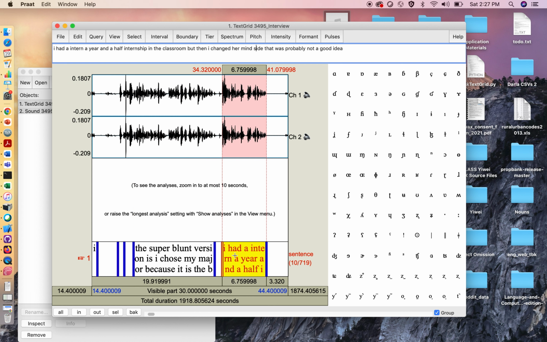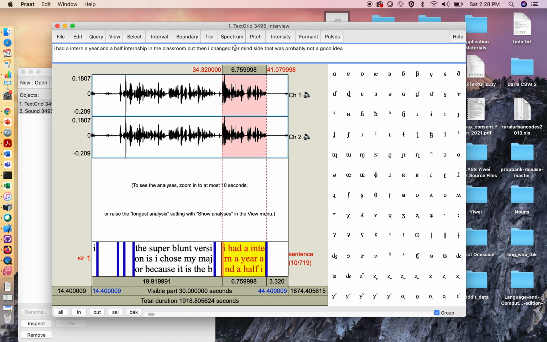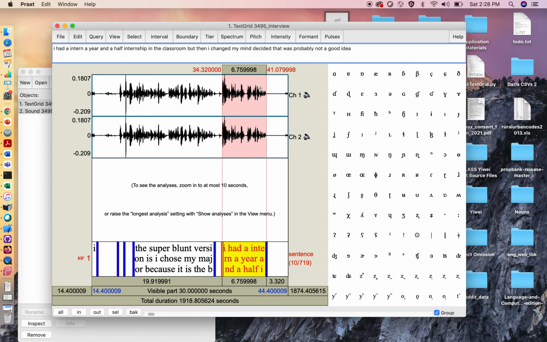So here, let's go listen to another chunk. I had a 1.5-year internship in the classroom, but then I changed my mind and decided that was probably not a good idea. Okay, so we do see one error here. It says "change her mind," and she actually said "change my mind." And then I think she said "decided." So let's take one more listen. Right, so she actually said "decided." So I'm going to correct that to "decided."